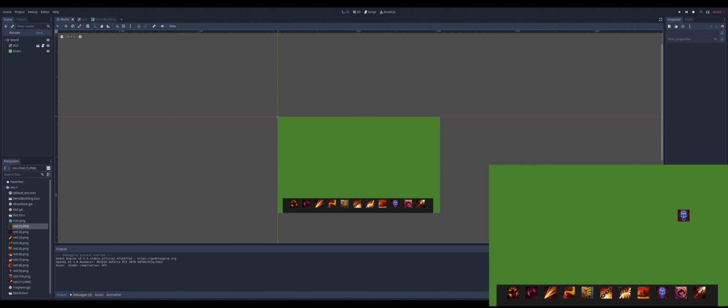Let's take a look at how to build a select and build system like you could use on a design application or an RTS.